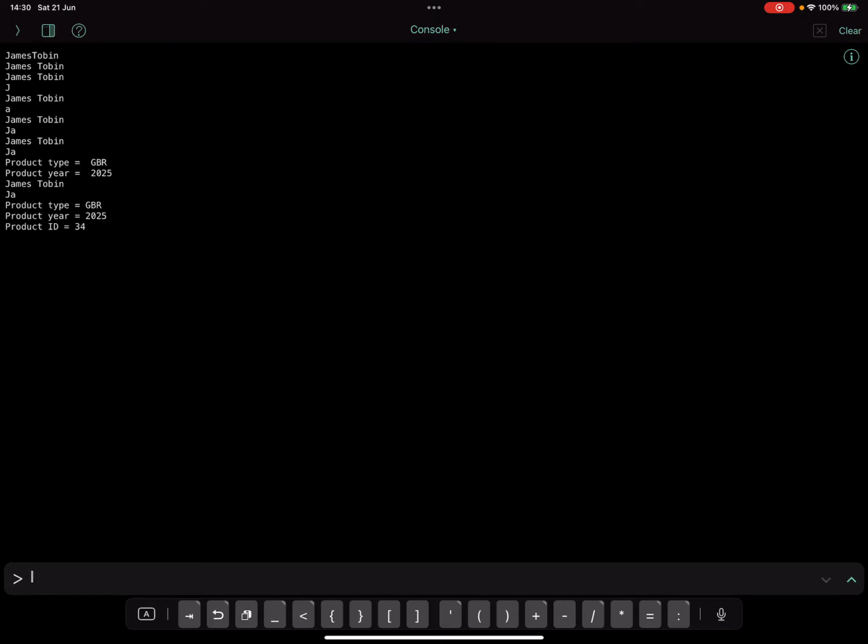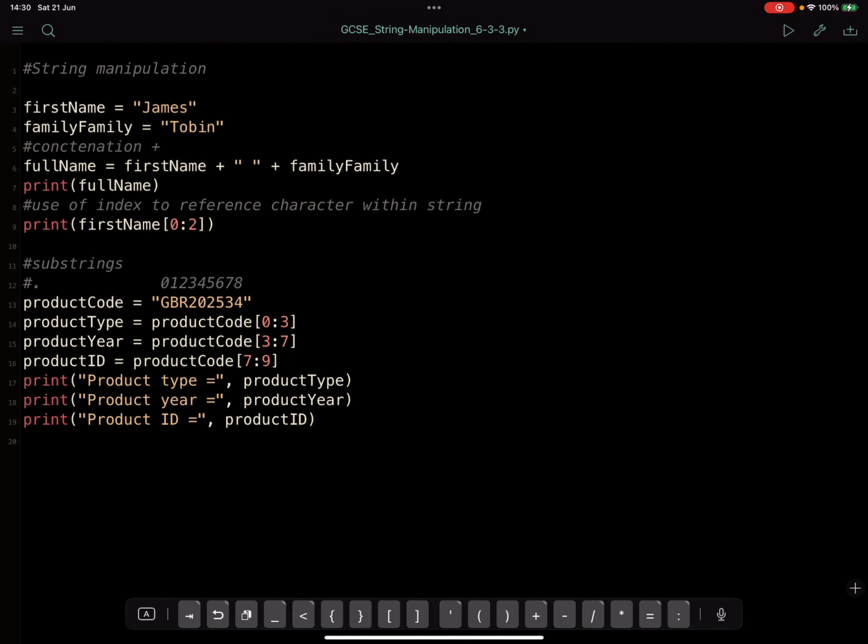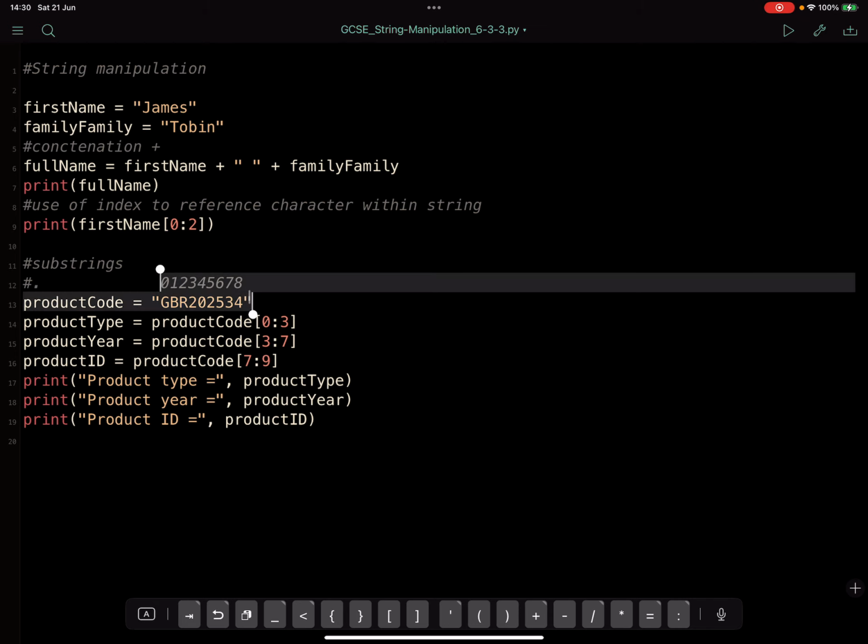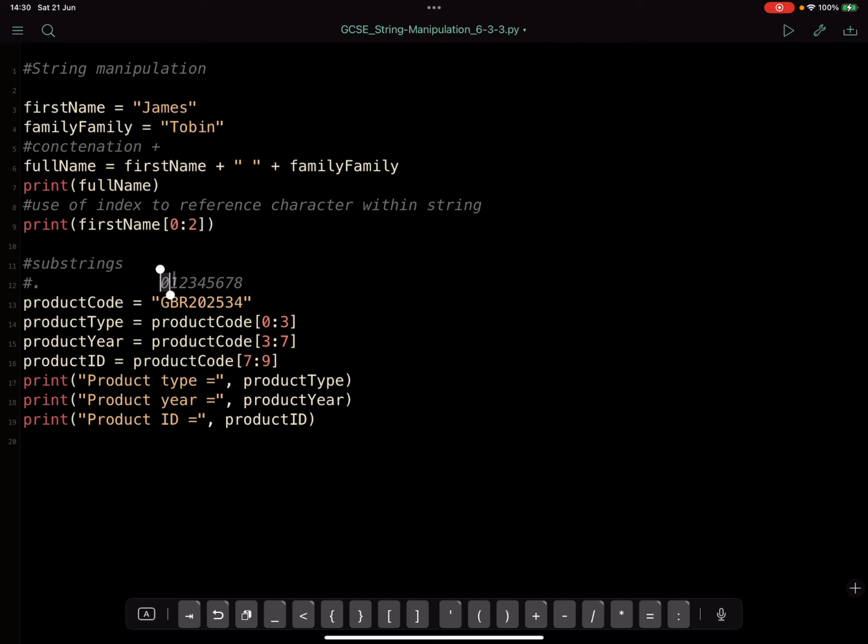Okay, 34. GBR 2025 34. So we've isolated all the different parts of this string that we need using this idea of substrings. So that's quite powerful, obviously, because we can manipulate string data that might be in comma separated values and take bits that we need from it.